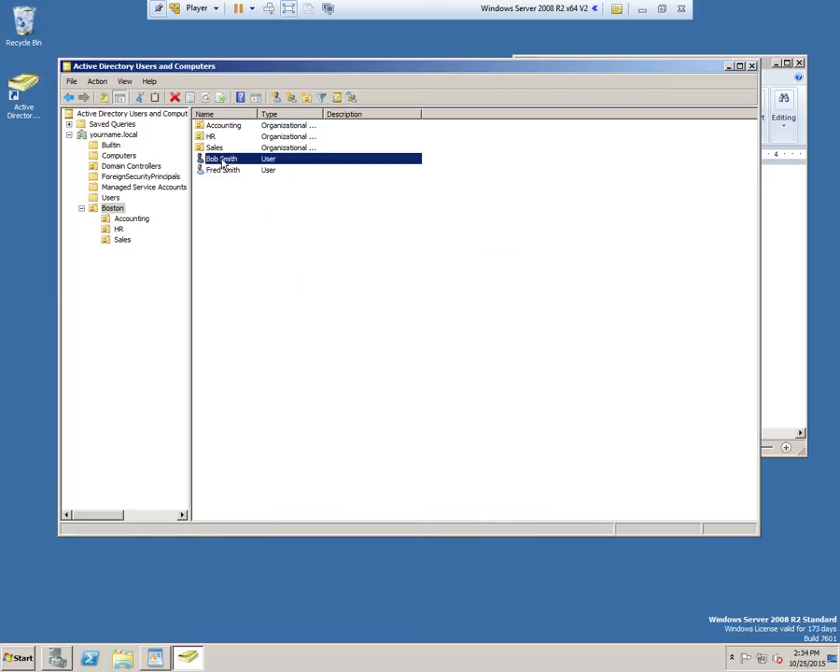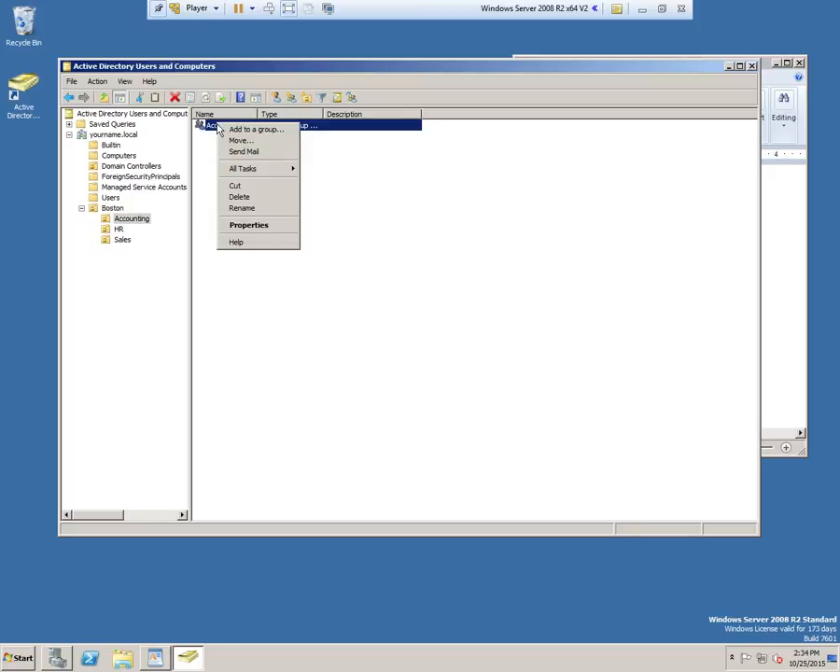Now I can just assign permissions to something for this group, and as people come in and out of the company, now if a new accountant is hired, I just make them a member of this group, and they get permissions that accounting gets. If they leave, I just take them out of the group.